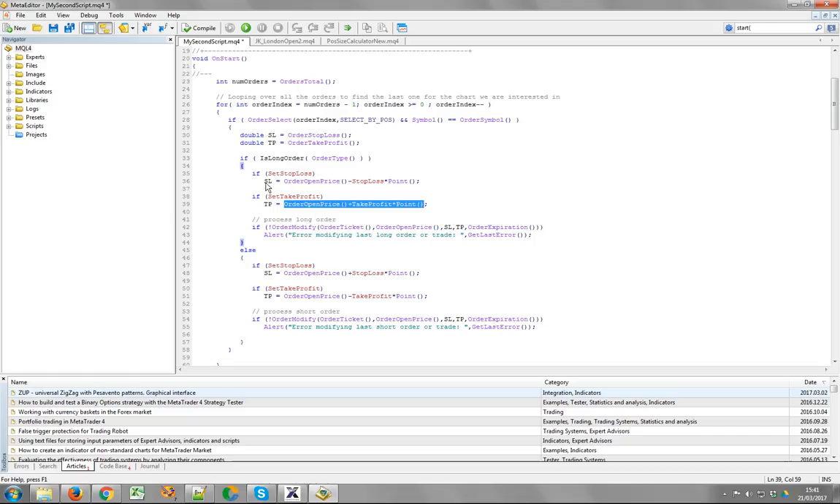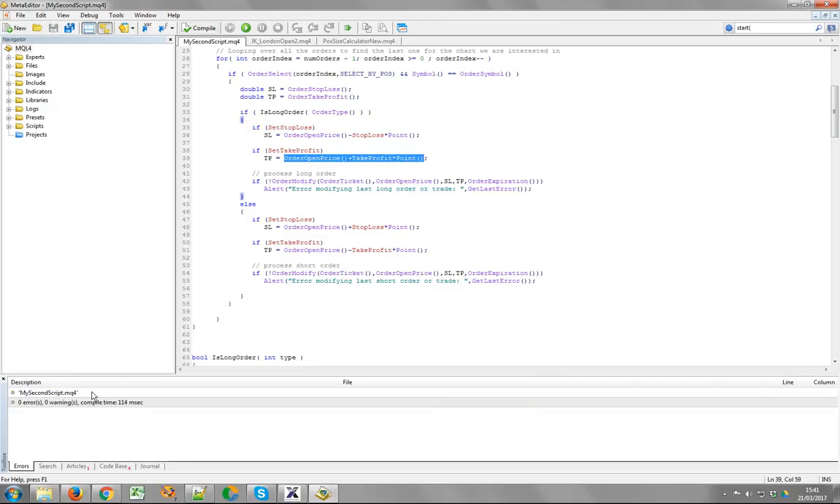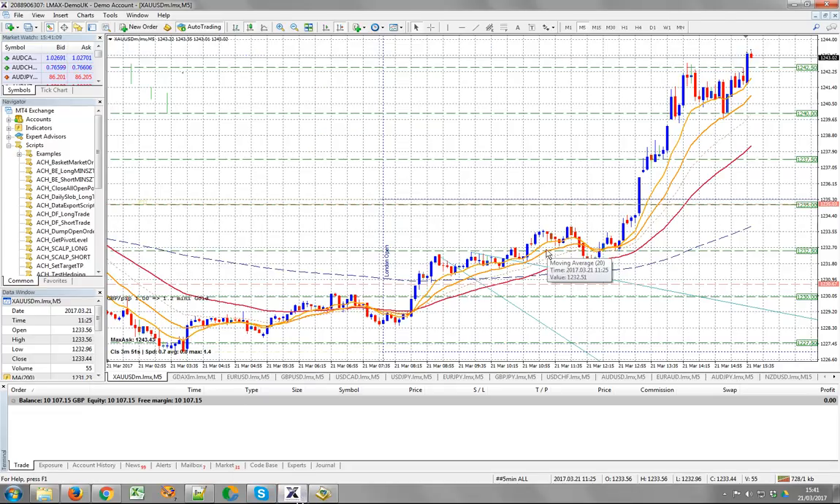And then I use these variable values in the parameter list for the order modifier. If you remember order modifier, this bit here is the stop loss value, and this bit's the take profit. And similarly for the short section, though with a different formula. So let's compile that, check I haven't made any mistakes, that all looks good. And let's go and have a go with it.